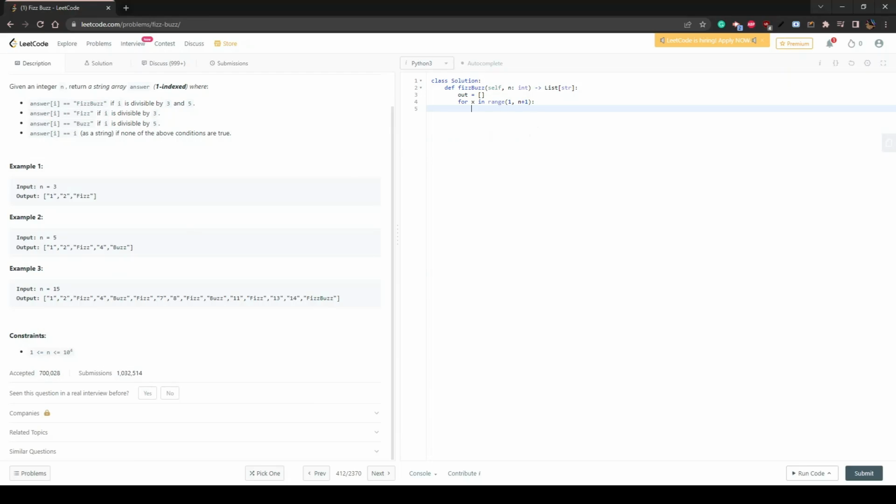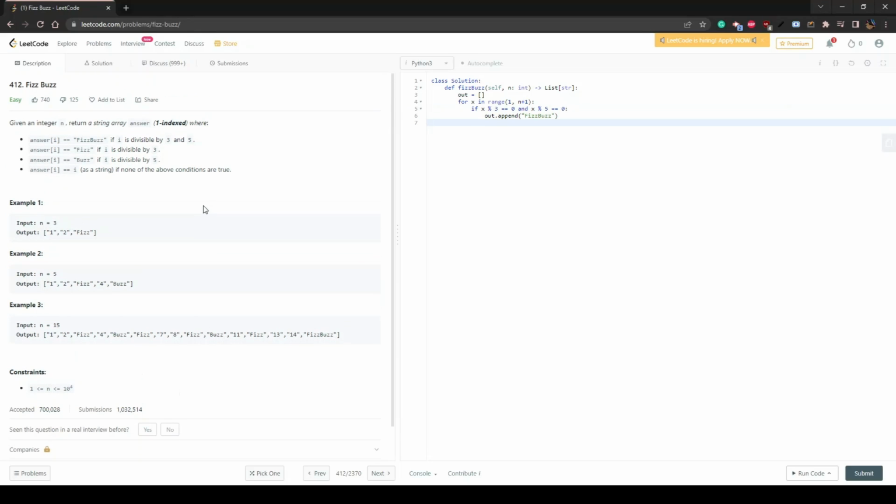And in here, we could put in our if statements or conditions. So for Fizz Buzz, we could do if x modulus 3 equals 0 and x modulus 5 equals 0, we can append Fizz Buzz to out. So that's basically saying if it's divisible by 3 and 5, we append Fizz Buzz. Elif, now we could add our other two statements for Fizz and Buzz separately. We could write elif x modulus 3 equals 0, out.append Fizz, and same thing with 5, out.append Buzz.